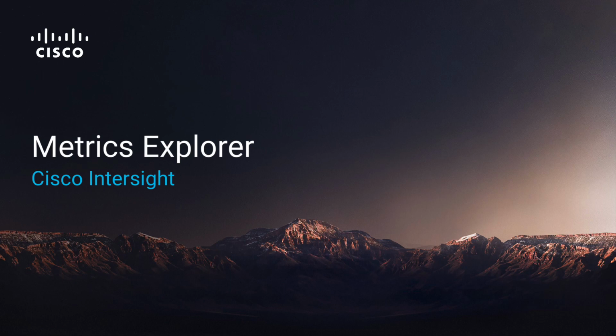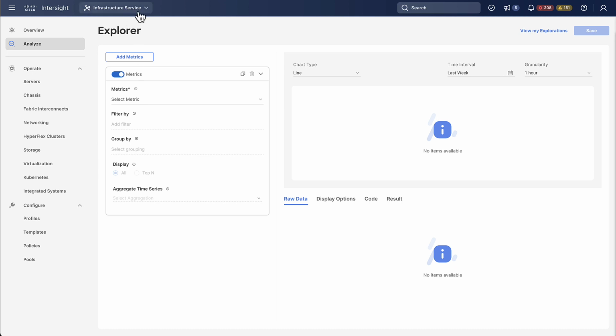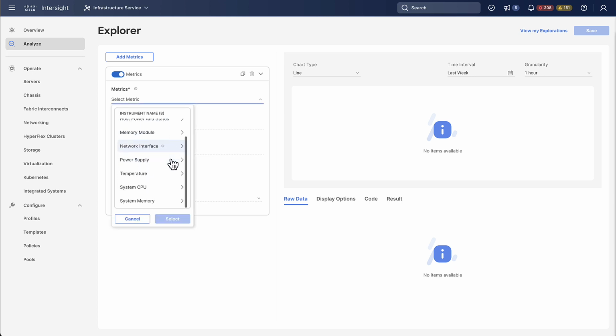You can find the Explorer by going to the Infrastructure service and then Analyze. This tool essentially allows you to graph all the metrics that are retrieved from your IMM domains. To do so, you can go and select a metric from the metrics selection.